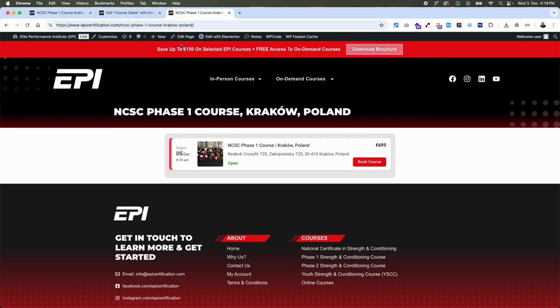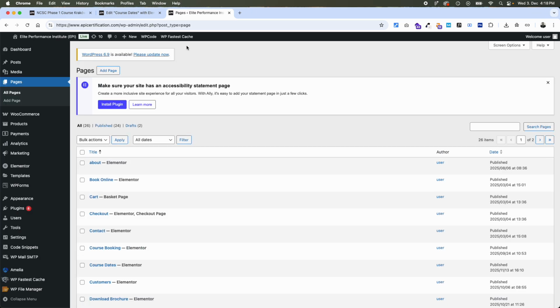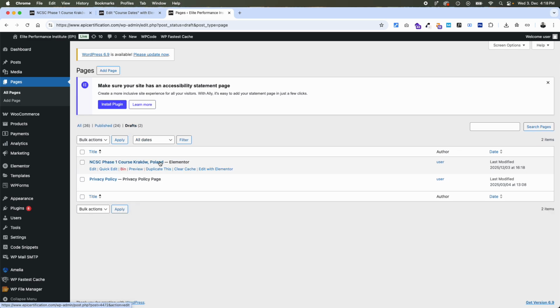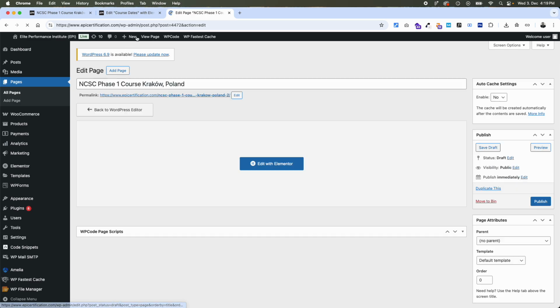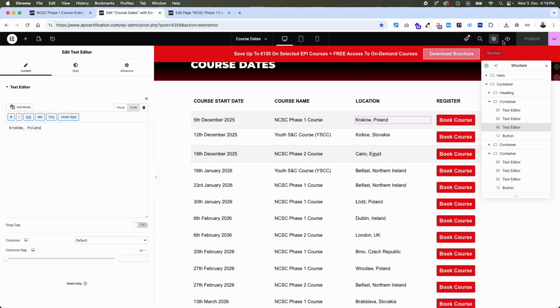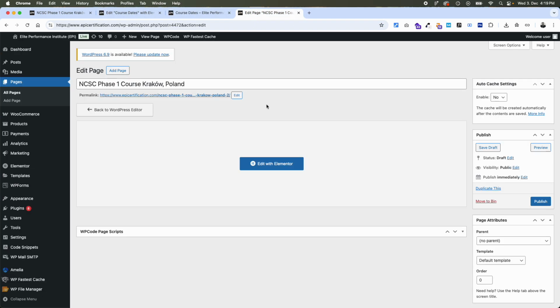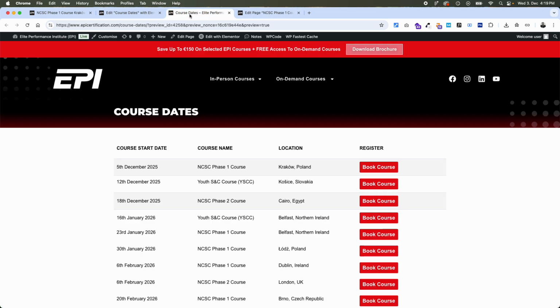So the first thing we do is go to edit page and duplicate this page as a draft. It will bring you back to this. If you just click on drafts, you'll see that this is the copied version of the Poland page that we have there. I'm just going to click on edit and preview this page, because I just want to copy this. So it's the youth page on the 12th of December in Slovakia.